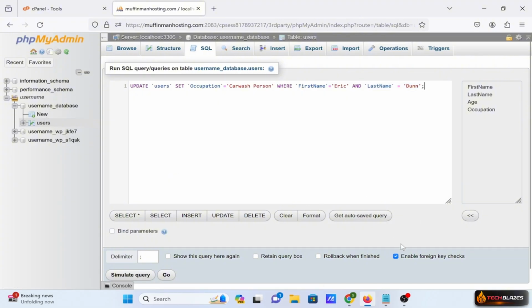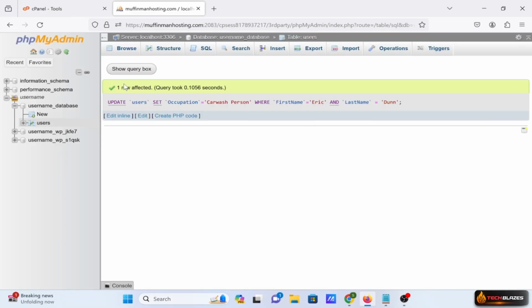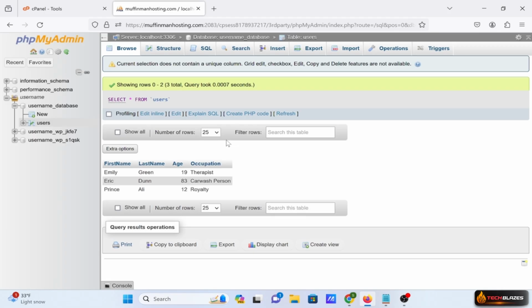Now let's click on the go button, and you'll see that one row was affected and the query took this long. So what is this where statement? Where describes the records or rows in the table that you want to change. Let's go back to the users quickly, and you'll see that Eric Dunn, who is age 83, is now a car wash person.